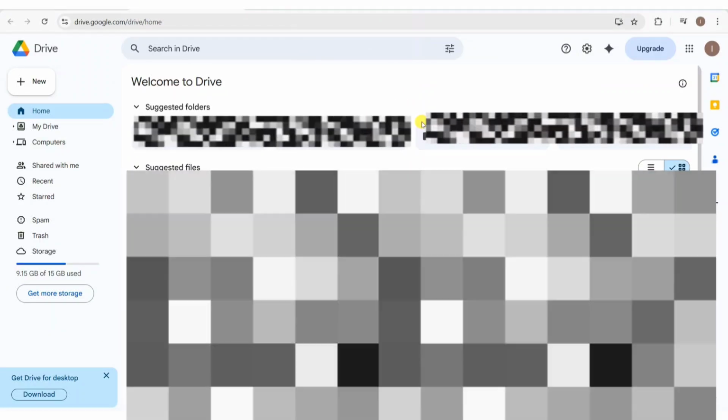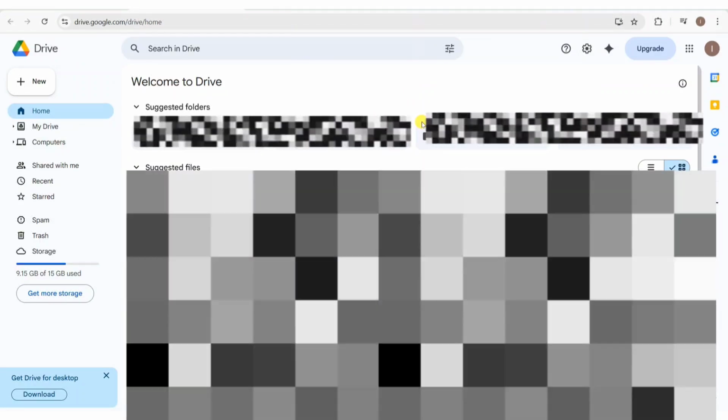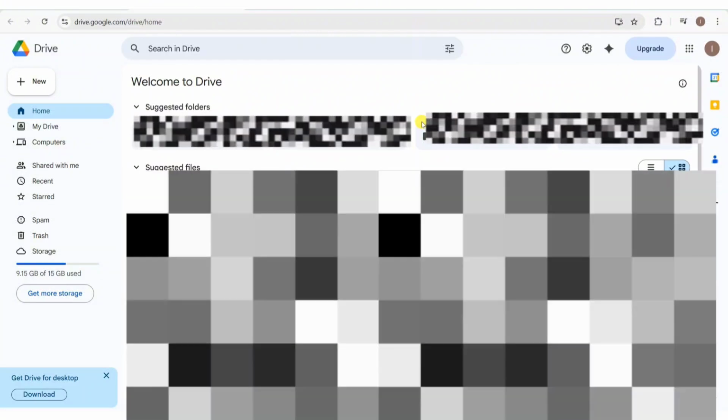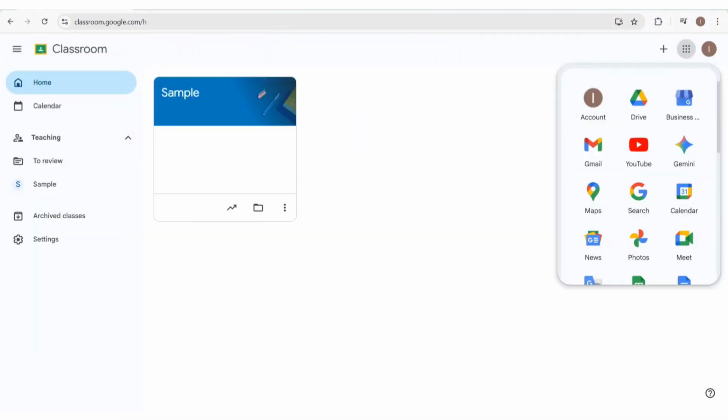Now, second is to recreate the assignment. So if you have the original materials, you can manually recreate the assignment. Copy and paste any saved instructions or reuse attached files.